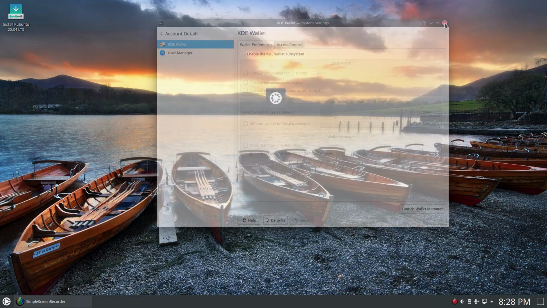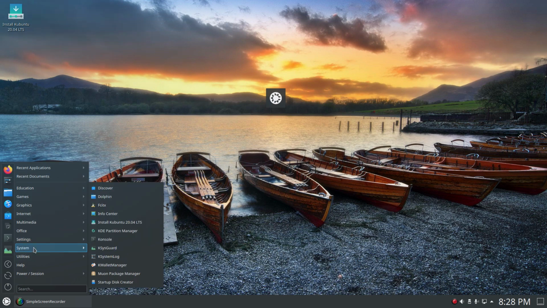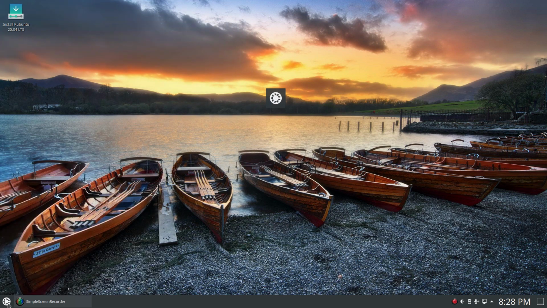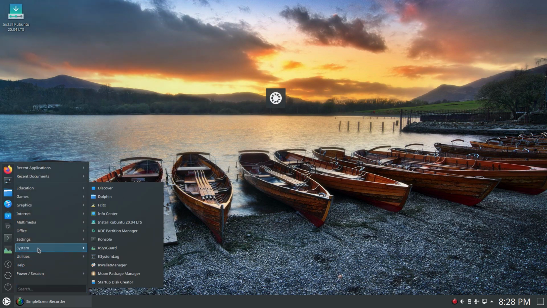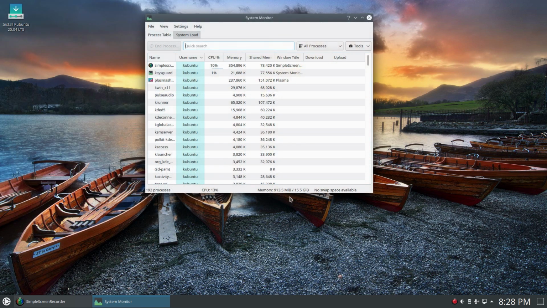So let's go ahead and get out of that. So let's go back. And let's see, under system, let's go to KSysGuard. And how much memory are we using? Oh wow, less than a gig, even with the recorder. That's actually lighter than I thought it was going to be. So about 900 megabytes, approximate. Very good. I like what I see.